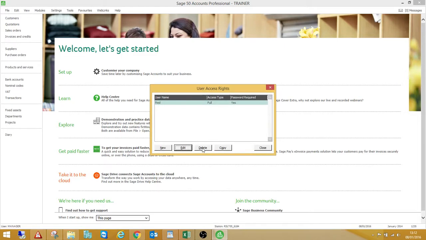I can delete the user if I'm saying actually I've created this one by mistake, or this user's no longer going to be working for the company and we don't want them to have access to the software, then we can click the delete option.